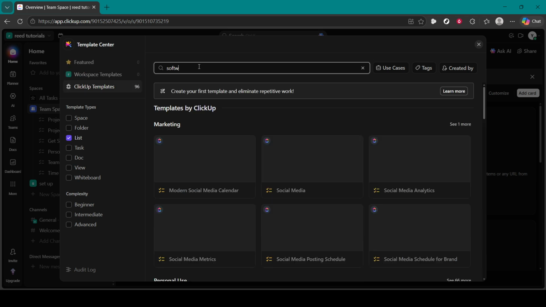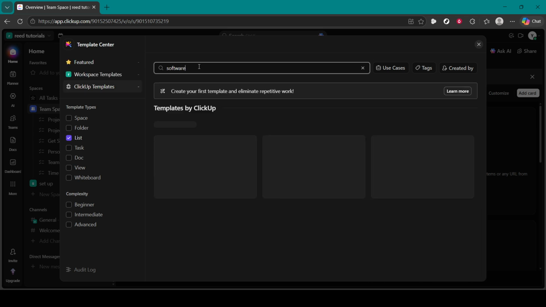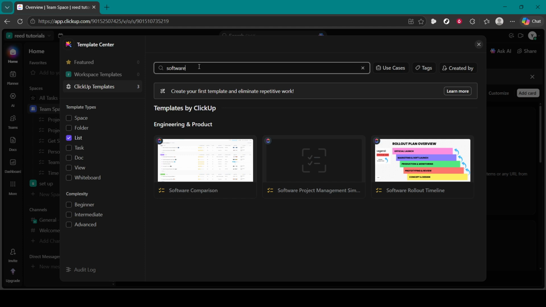The preview usually shows lists like backlog and sprints, agile-friendly statuses, sample views such as boards and lists, and helpful custom fields like priority, story points, or sprint. When you're ready, click to apply the template to your chosen space.